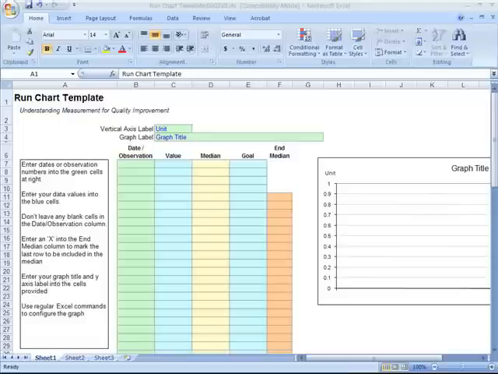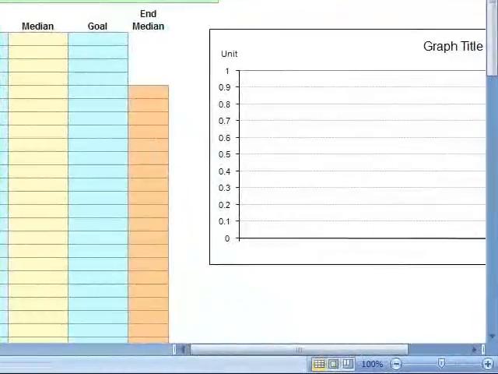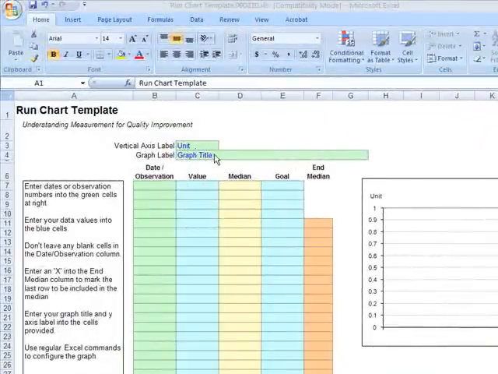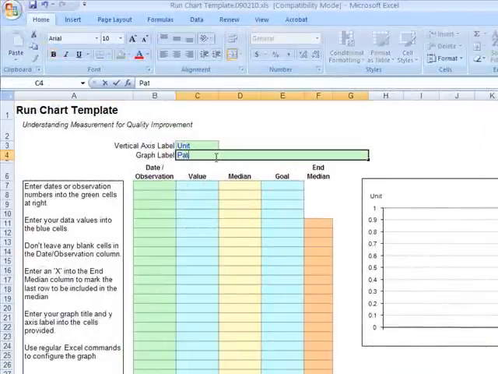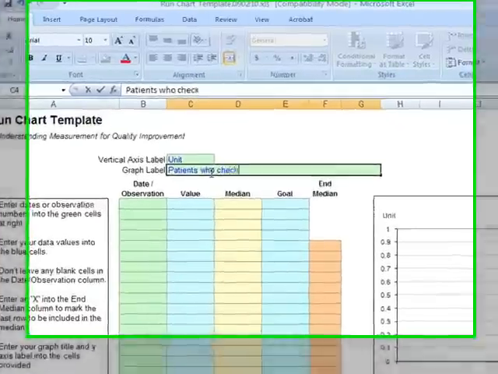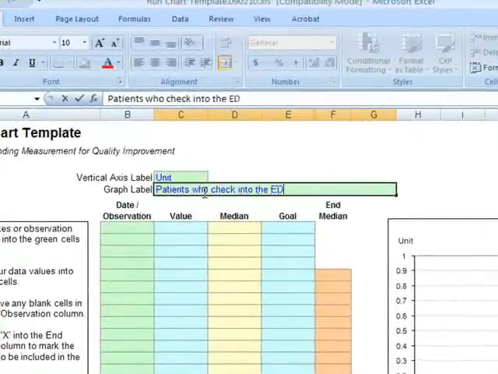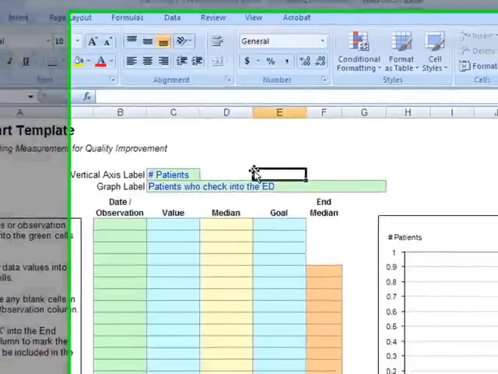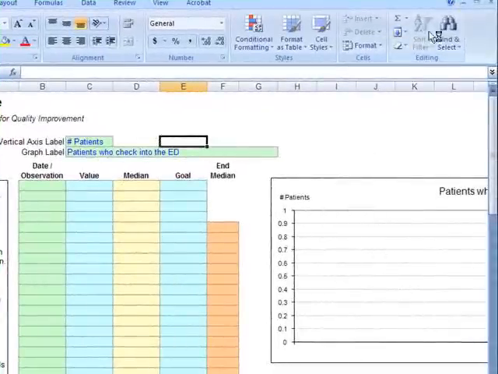Okay, now we're going to use Excel 2007 to capture and create our run chart. So let's start with the graph title. And units. All right. Now we're going to go get the data.